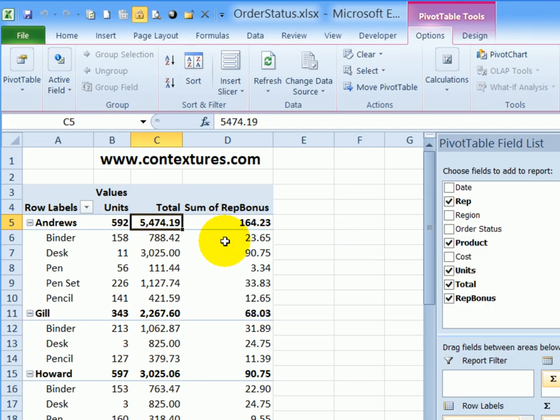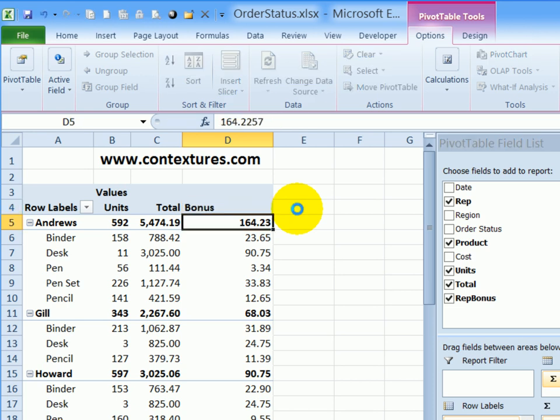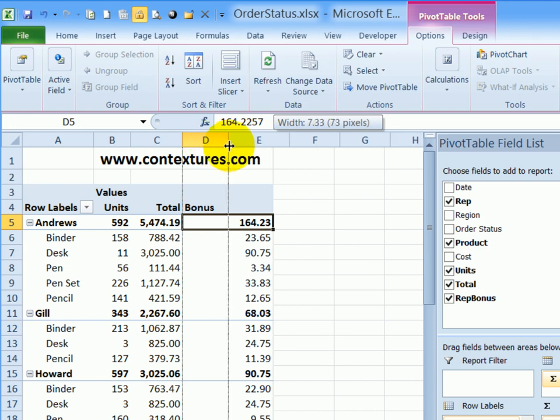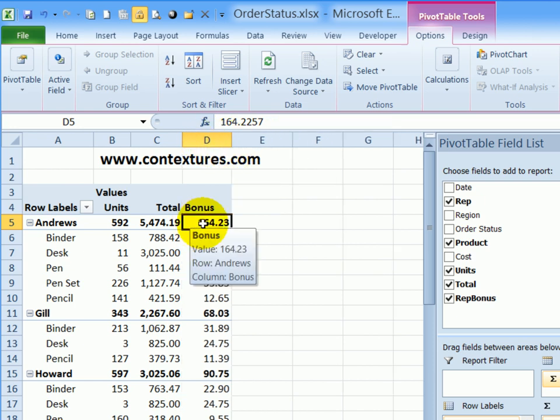So there's the new field, Sum of Rep Bonus, and we can see that it's 3% for each of these totals. We can change the heading, so I'll type bonus instead of this long title, and then make the column narrower. So that's a simple calculated field. It's just taking one field in the pivot table and multiplying it by a percentage.